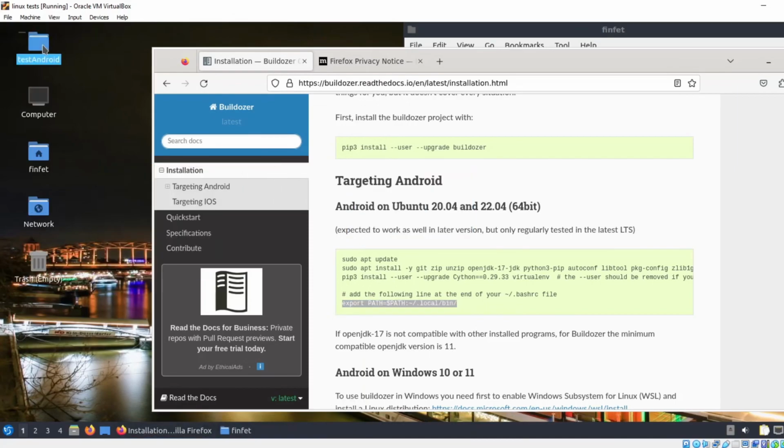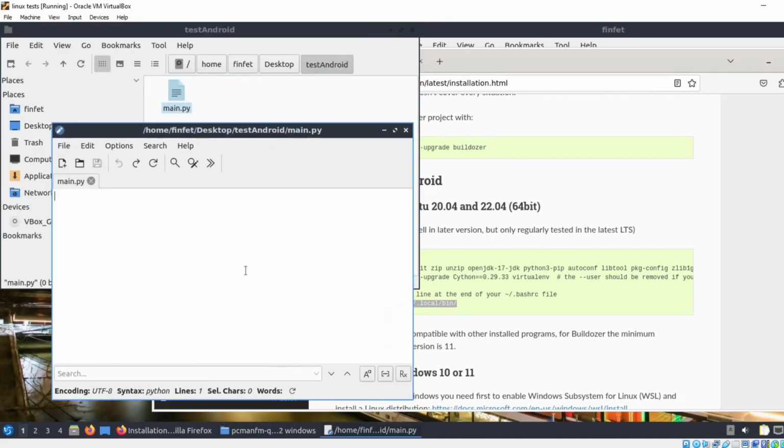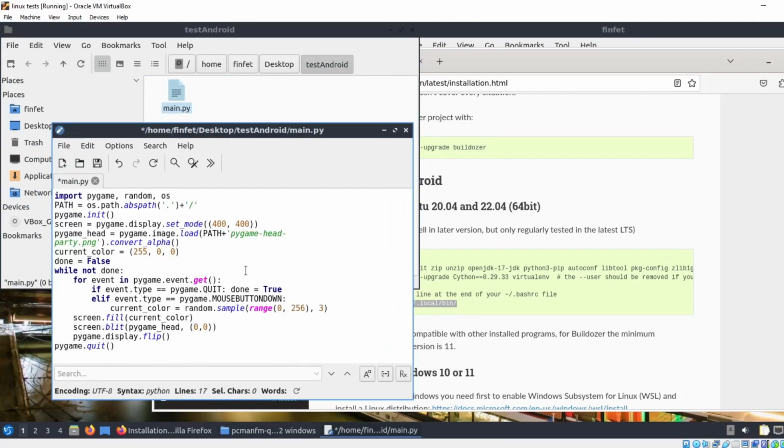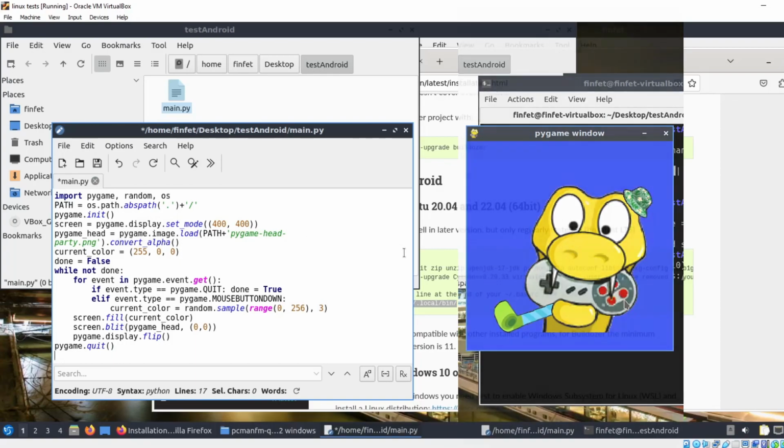I will create a folder here, which, if I'm not mistaken, must not have any special characters in the name. I created this program which displays the head of the Pygame mascot on the screen with a random color that changes every time I click on the screen.